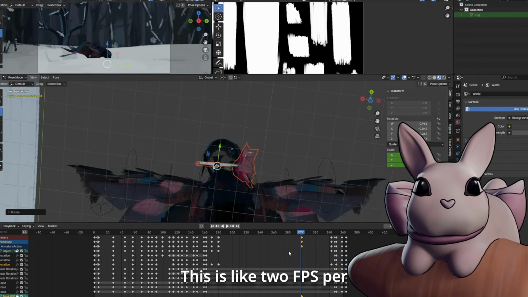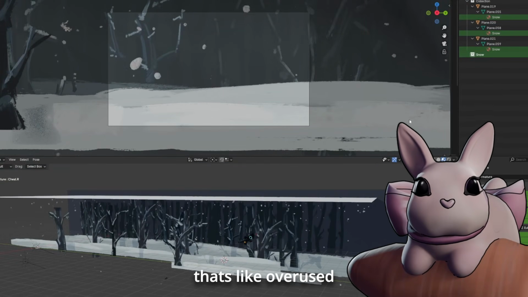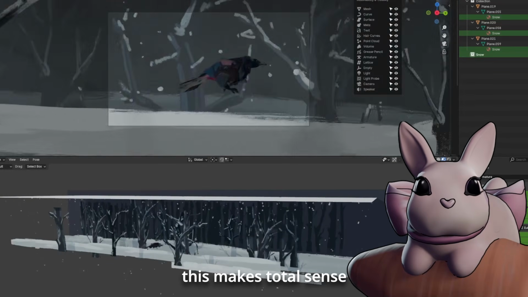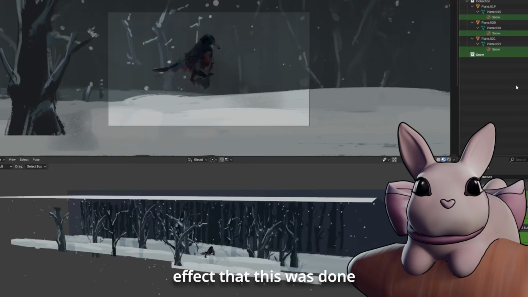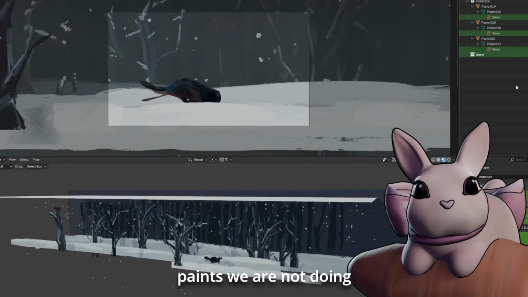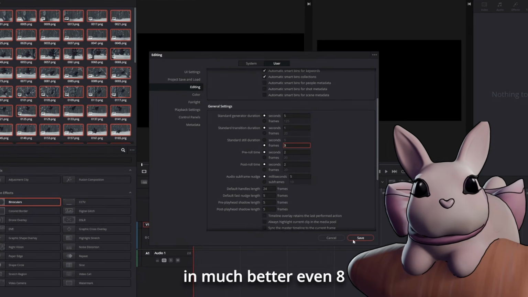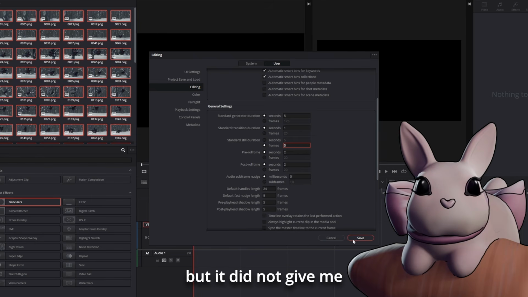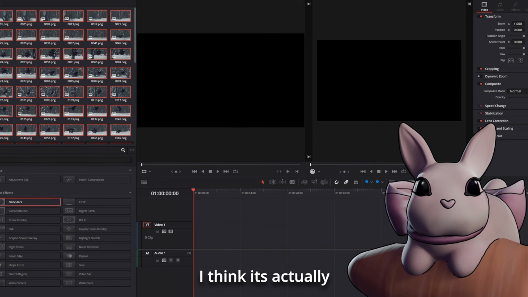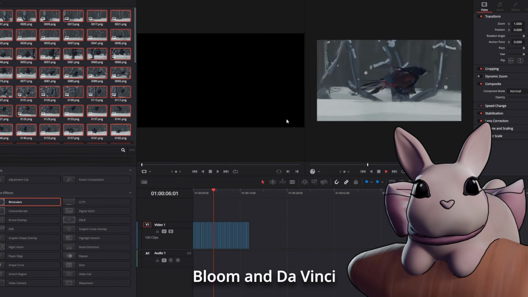This 2 FPS thing is super popular right now, but a lot of people are hating on it, saying it's overused. I will give you an explanation why in my case this makes total sense. Since I'm going for an effect that this was done with oil paints, and let's be honest, if we're animating with oil paints, we are not doing 24 frames per second. We're probably doing 12, and much better, even 8. So initially I did try 12, but it did not give me that effect. I could barely tell I was missing frames. So I switched it to 3. I think technically it's 8. And I added some bloom in DaVinci.